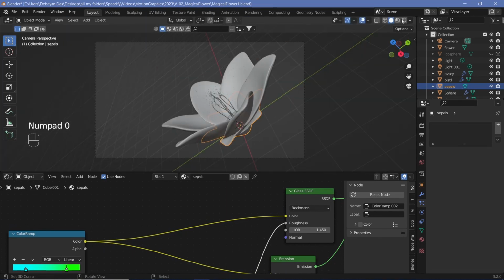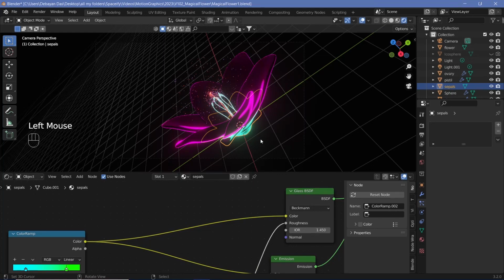So now when you go back to the rendered view, that's what it looks like, and I think that just looks a little bit better.